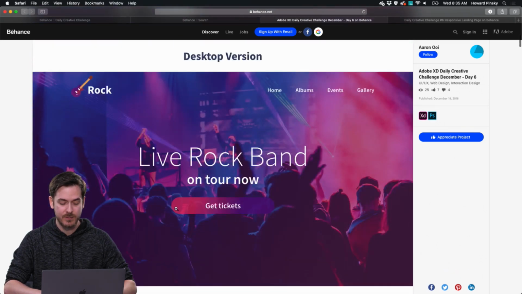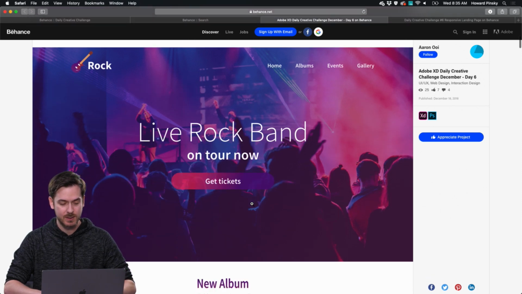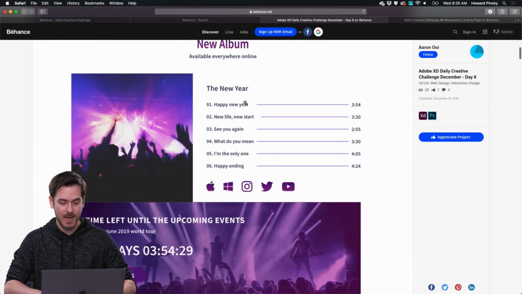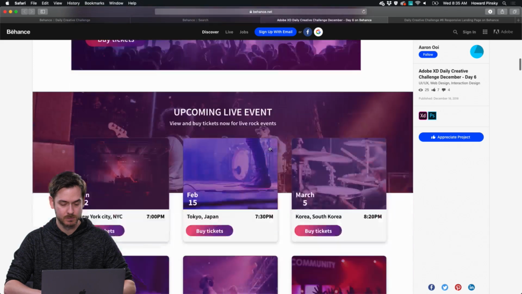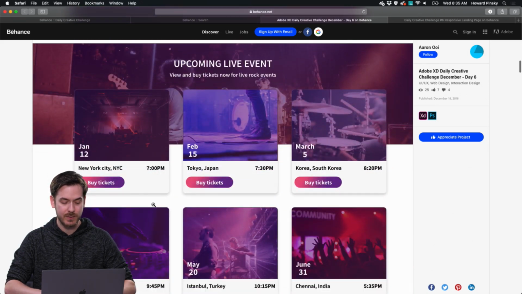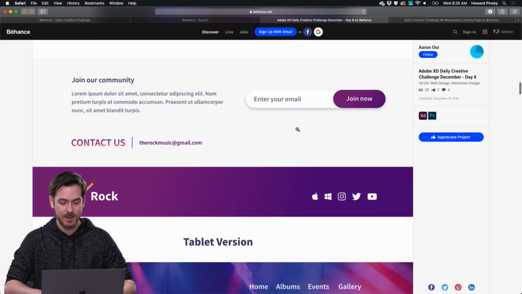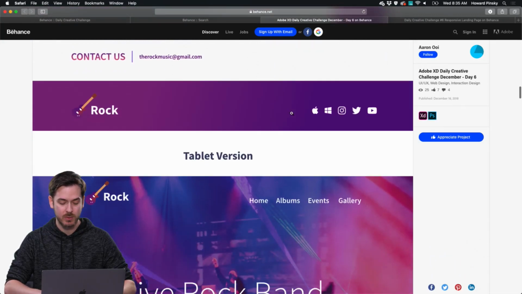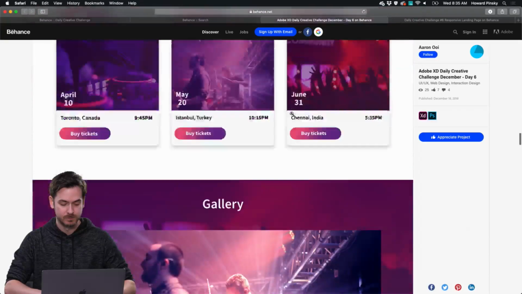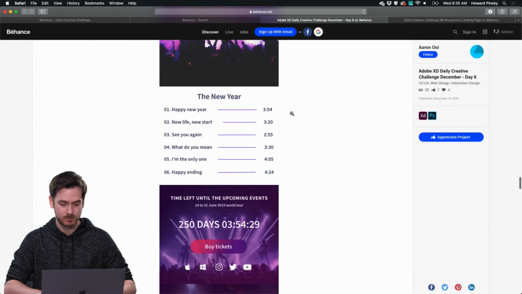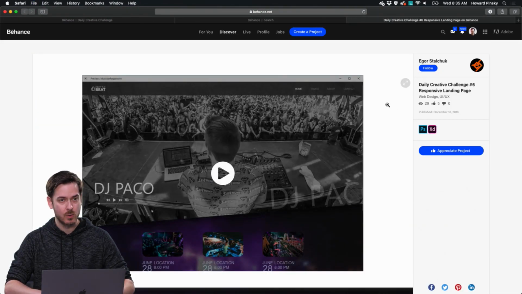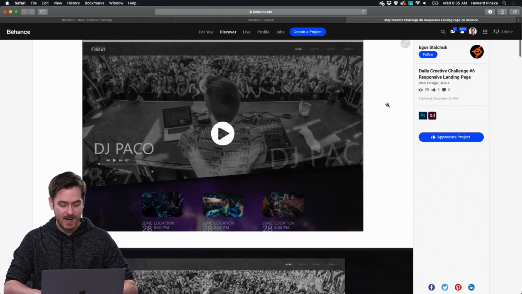Also love the colors, love the gradient, very, very slightly transparent, which is really nice on this button. And then there's some album artwork down here. Upcoming live events, very subtle shadow in the background, which looks nice. And then a gallery down here, and then a call to action to join the community. Tablet and phone.